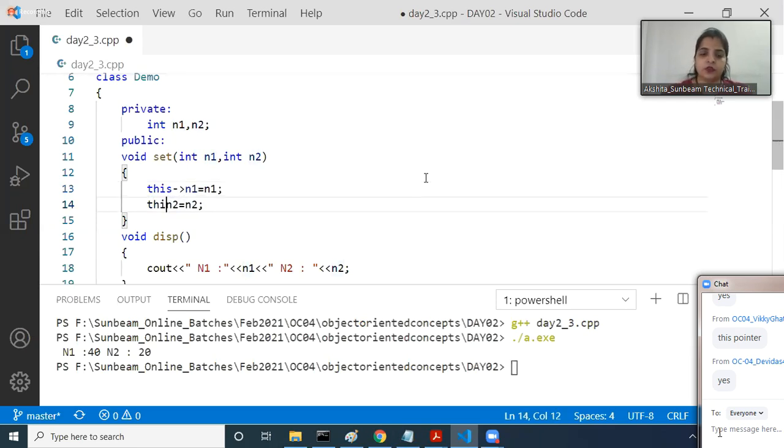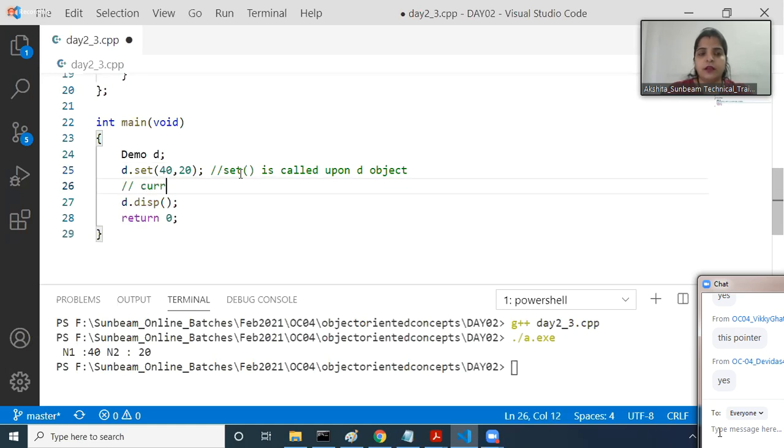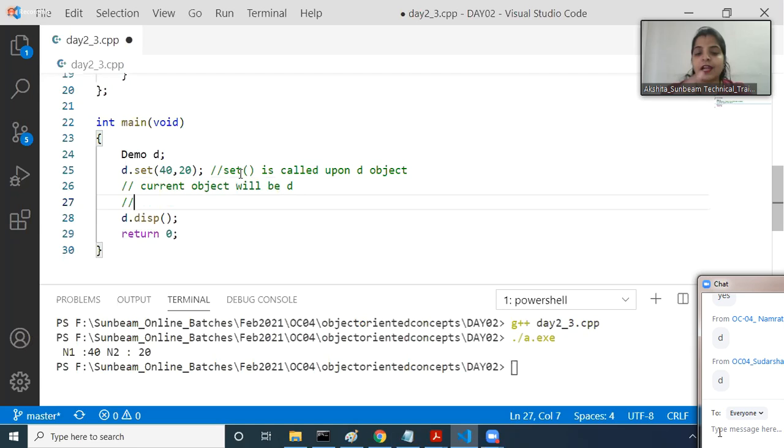This is a pointer, so always use the arrow operator. This is n2. Now please tell me, can I say the set function is called upon the D object? So which is my current object now? Obviously it will be D, because that is my current object. That means can I say this is pointing to the current object, that is D.